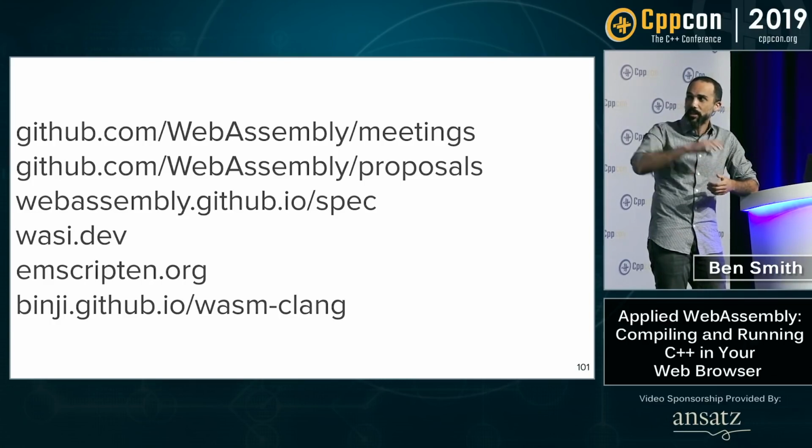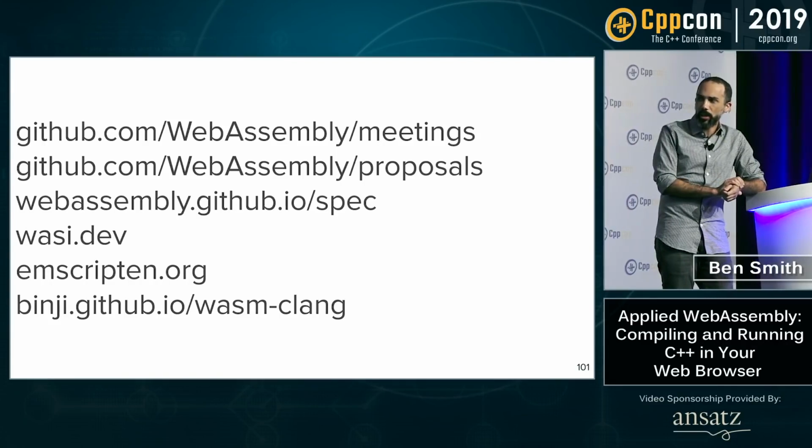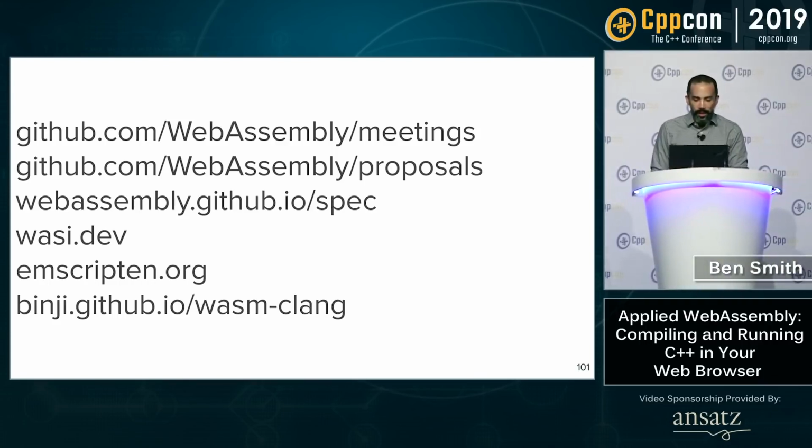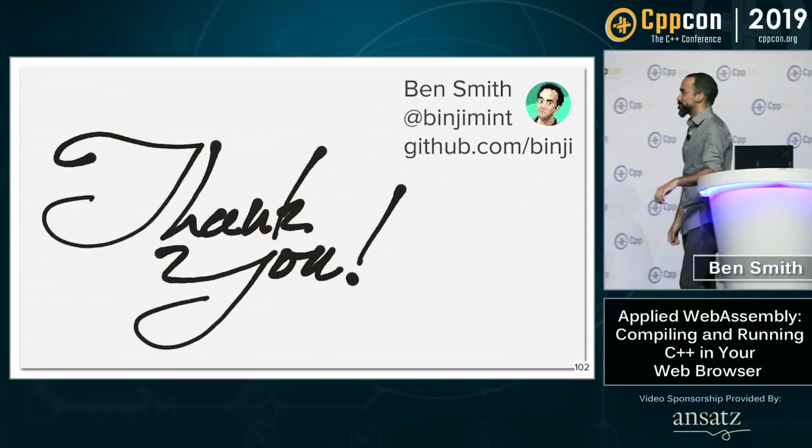If you want to read the spec, there's this link here. If you're interested in WASI, go to WASI Dev. Of course, emscripten.org. And then this demo that I just showed you is right there at binji.github.io/wasm-clang. It's very alpha, so, you know, do with it what you will. And that's it. Thank you.